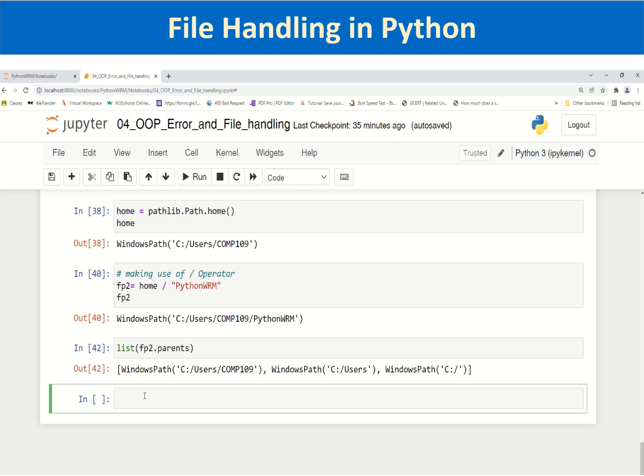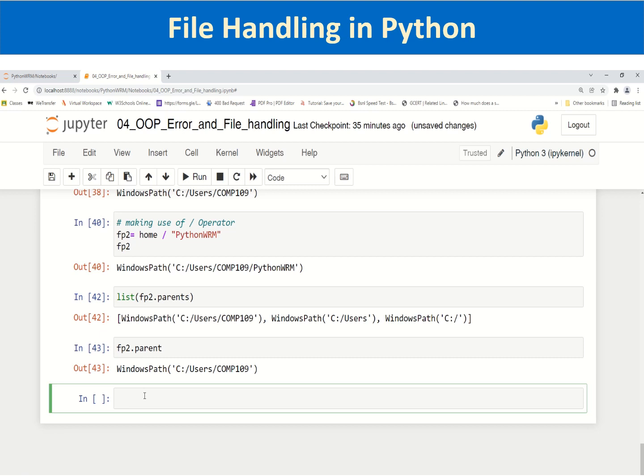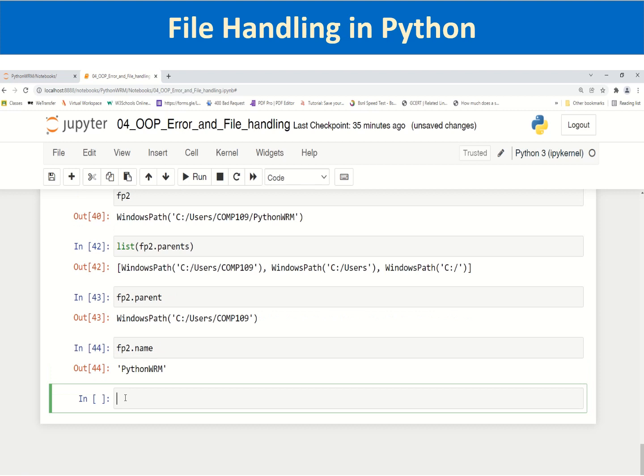If I use the parent attribute, it will print the immediate parent, that is C users comp 109. To get the name of the directory or the file, I can use the attribute name, which is python wrm. So these are some useful attributes and methods.